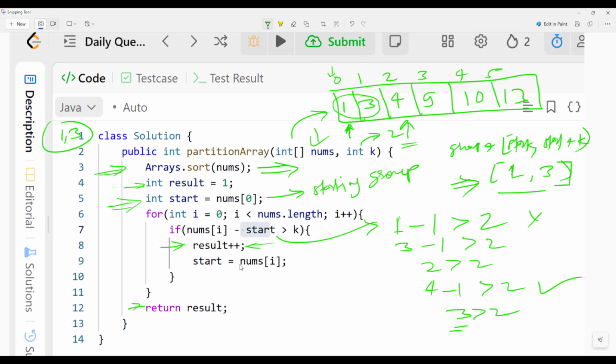As long as the current item fits, we'll keep adding it to the current group. Result plus plus will do. If not, meaning if 3 is greater than 2, we'll start a new group, right? And so start will be updated. Start will be nums at i, so it will move from here to here, from 1 to 4. Understand? Let's go and understand again.